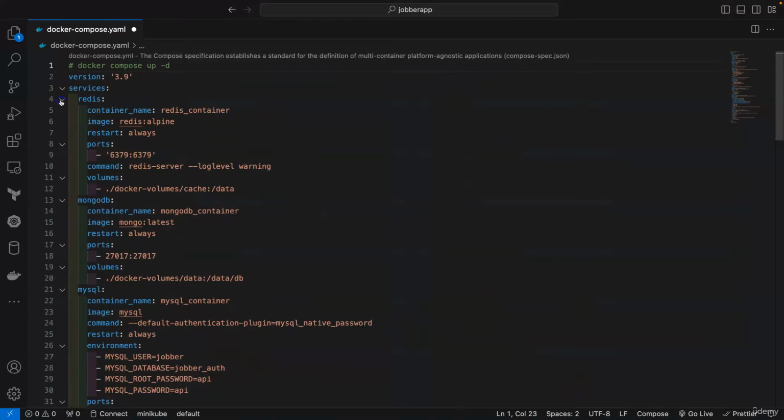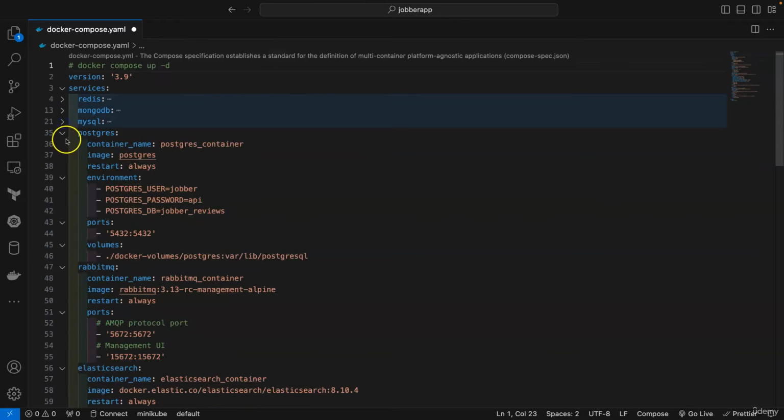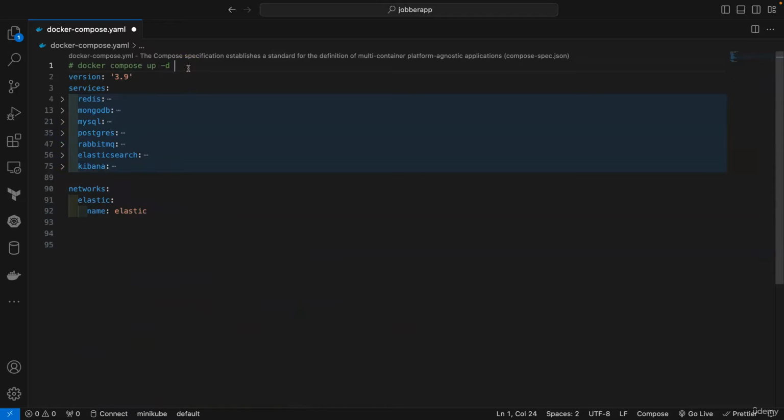So if there's any error, I can easily check for the errors from the Docker Desktop, okay? And now to run them, you use the service names, not the container names, okay? So I want to run Redis, MongoDB, MySQL, Postgres, RabbitMQ, Elasticsearch, and Kibana. So this is the command, okay, that I will use to run these services.